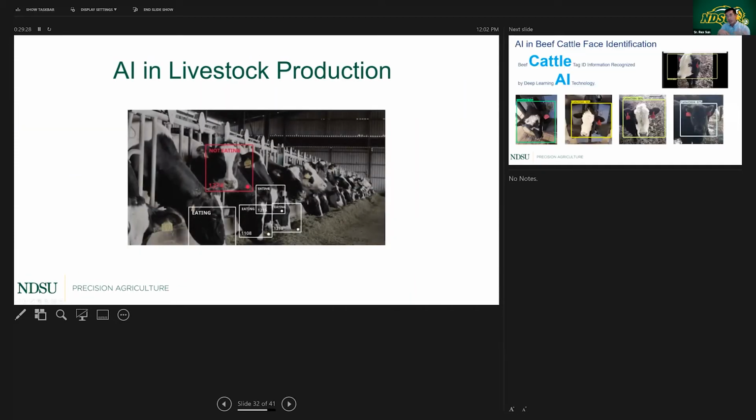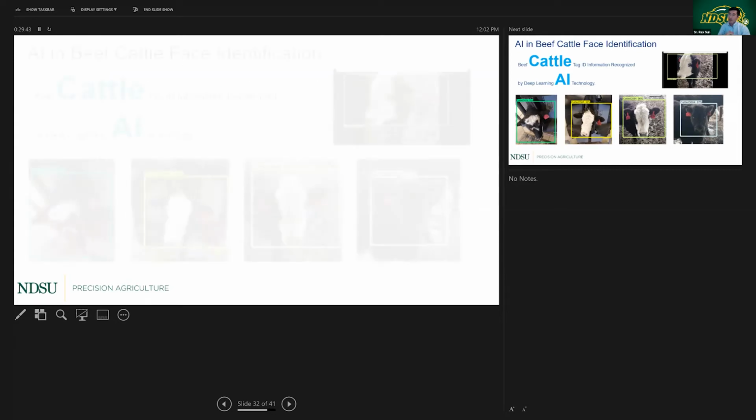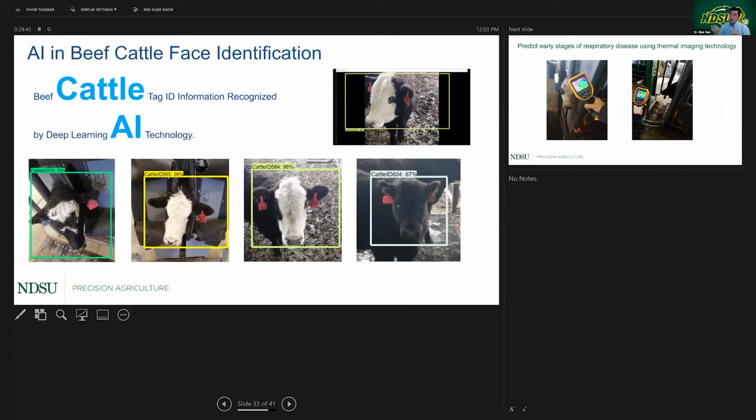Besides crop research, I'm also using AI algorithms in livestock production. This is a picture I found from Google. They are using face recognition in dairy cows. But this video, I took using my phone. Here I'm at North Dakota State University. We have a beef research unit here. I was just walking around there using my phone, took a video, and then came back and processed those video pictures. And here is the video I got.